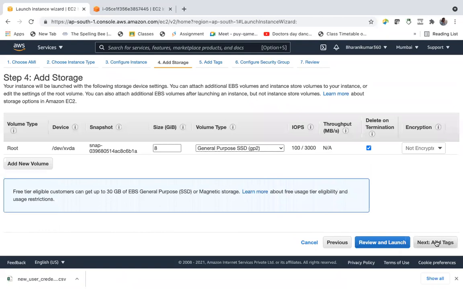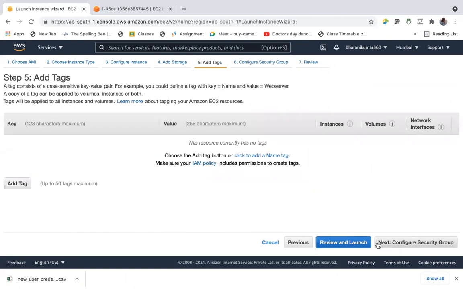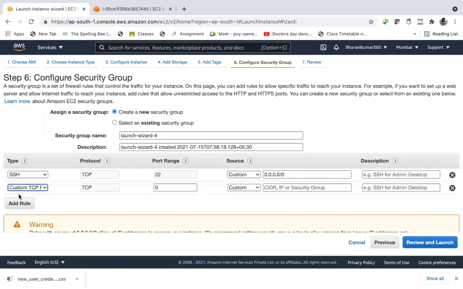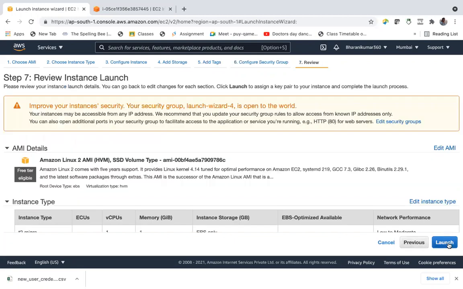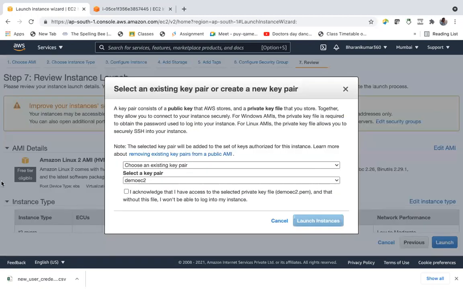Next, add storage, add tags, security group, but we don't want HTTP rule also. Review and launch. Launch instance.